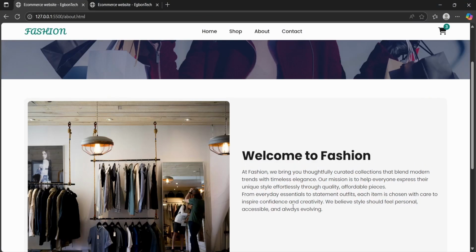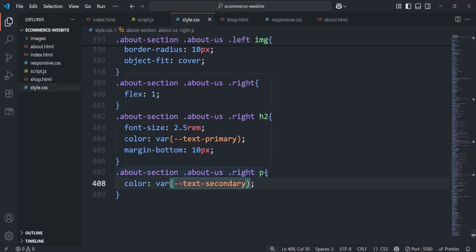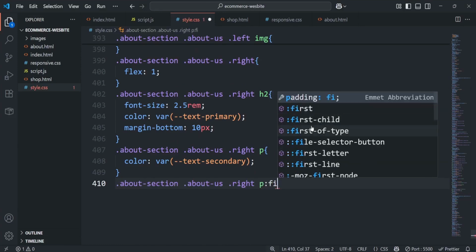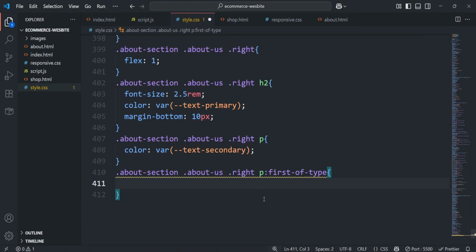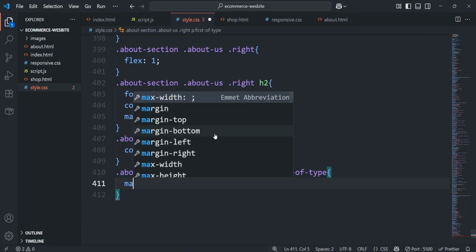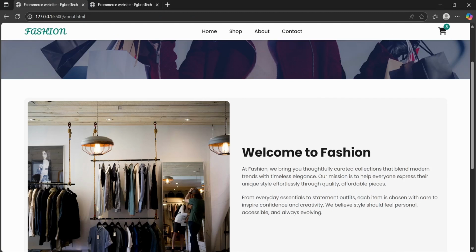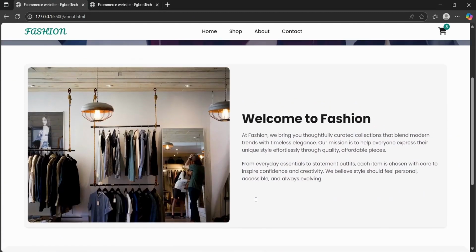I'll save that. When I head back to the web page, I'll see that these items are styled, but what I want to do next is add a margin between this first paragraph tag and this second paragraph tag. So I want to target it using first-of-type. So down here, I'll just copy this. I'll paste that here. Then I'll say colon first-of-type. That's the first paragraph tag. I'll simply just give this a margin bottom of 20 pixels. I'll save that. Head back to the web page. You can see that they are actually styled.